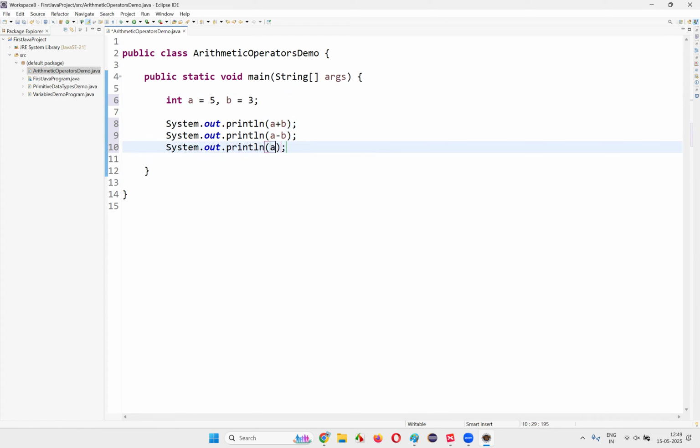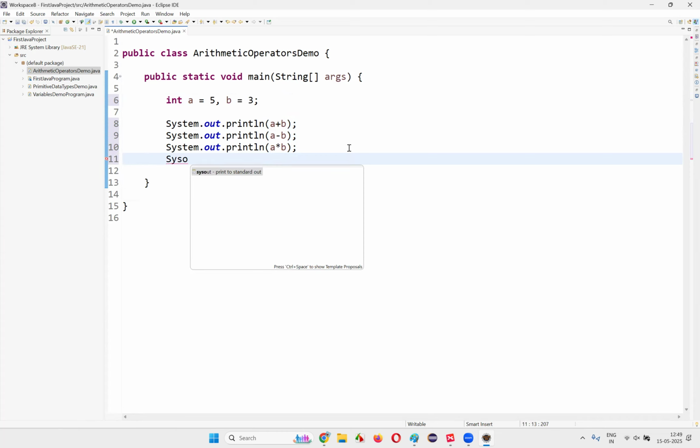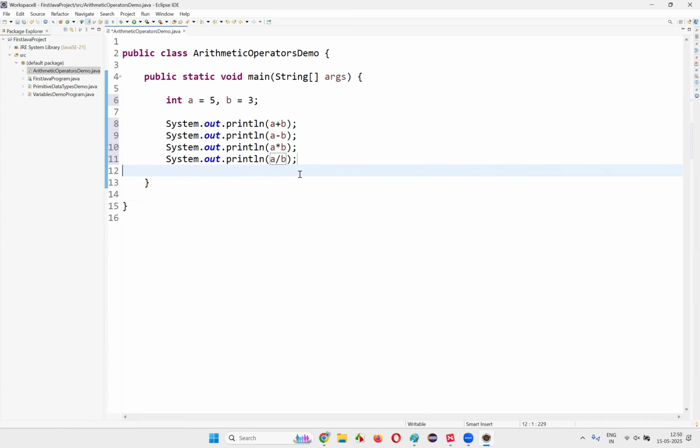System.out.println a multiplied by b. 5 threes are 15, that should be the output. Then System.out.println a divided by b. If you are dividing 5 by 3, how many times can 3 divide 5? Only one time, so 1 will be the result. If I say a modulus b, after dividing 5 by 3, it is possible only one time, so the remainder will be 2.